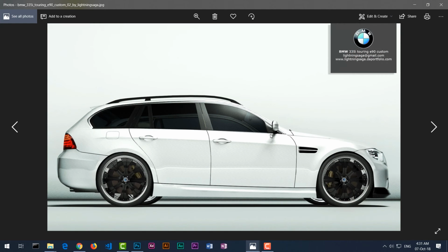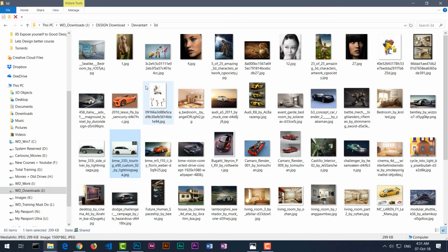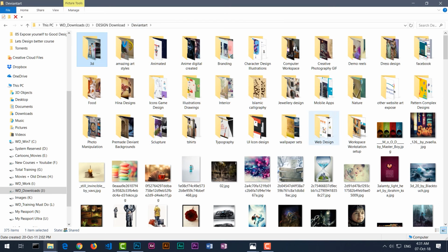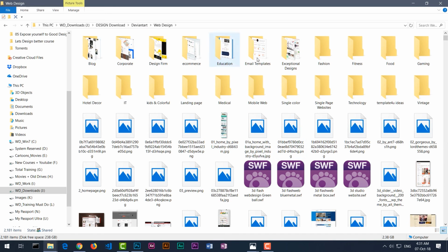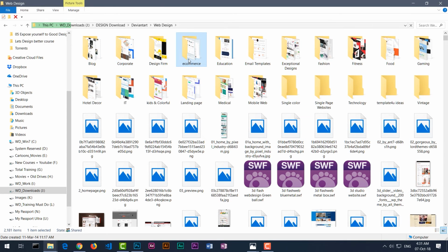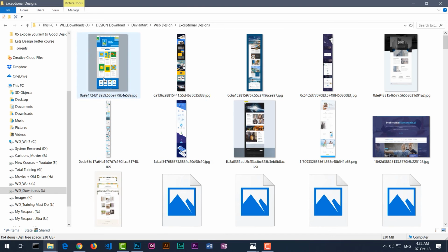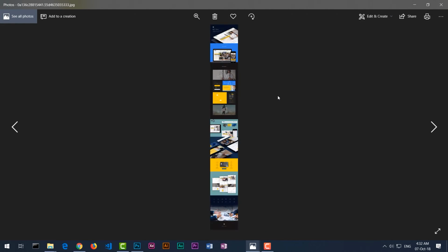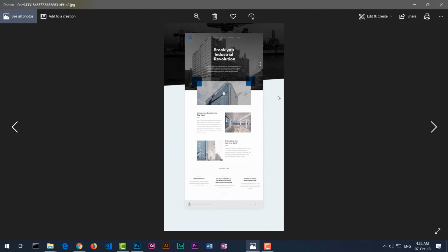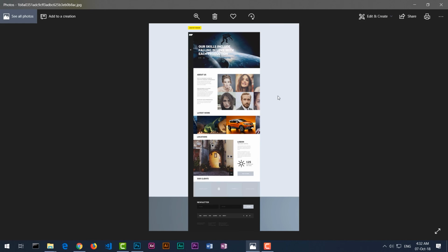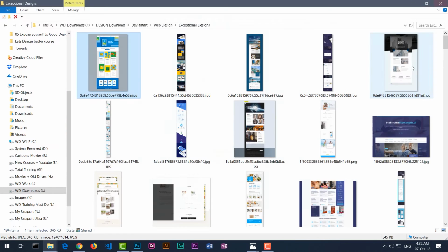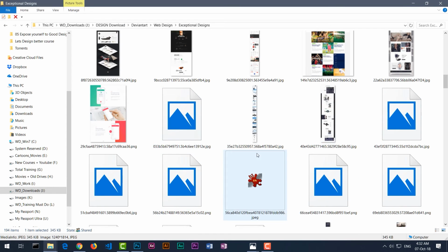Also you can see this is very different. This is the feel of a premium product, white and grays, and this background color looks great. So you can pick up ideas from here. Similarly, if you go to my web design folder, I have different categories: blog, corporate, design firms, e-commerce, education, and then a folder called exceptional designs. You can see over here, I have collected all the designs which I think are exceptional. So I collect things like that.